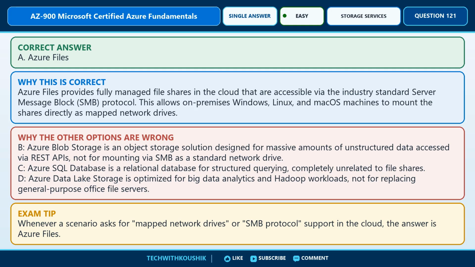B. Azure Blob Storage is an object storage solution designed for massive amounts of unstructured data accessed via REST APIs, not for mounting via SMB as a standard network drive. C. Azure SQL Database is a relational database for structured querying, completely unrelated to file shares. D. Azure Data Lake Storage is optimized for big data analytics and Hadoop workloads, not for replacing general-purpose Office file servers. Whenever a scenario asks for mapped network drives or SMB protocol support in the cloud, the answer is Azure Files.